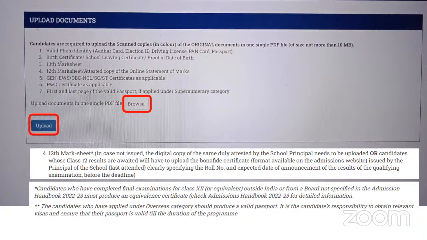So what are the kinds of documents you need to include in this particular single PDF? One, a valid identity card. They have mentioned what kinds of identity card you can use: Aadhaar card, election ID, driving license, PAN card, and also passport. So that is one document, a valid photo identity card. And the next is the birth certificate or school leaving certificate or proof of date of birth. That is the second kind of document you have to include in the file.